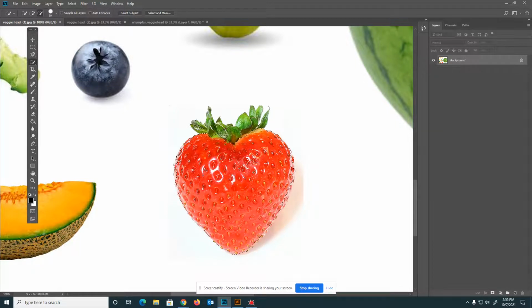You can see that the marching ants are shrinking back to the edges of my strawberry. If my brush size is too big, I can use the bracket keys on the keyboard, the left and right bracket. The left bracket will make it smaller and the right bracket will make it bigger. The bracket keys are located right next to the letter P on the keyboard. Okay, that looks pretty good. So I'm going to copy this and bring it on over.